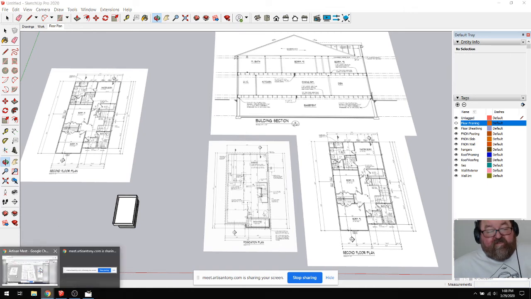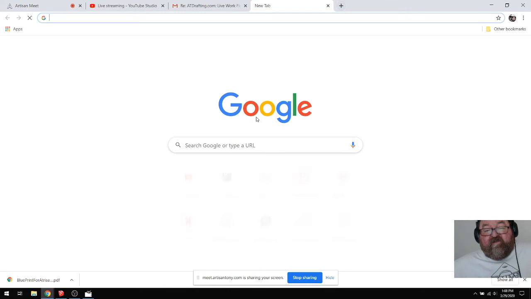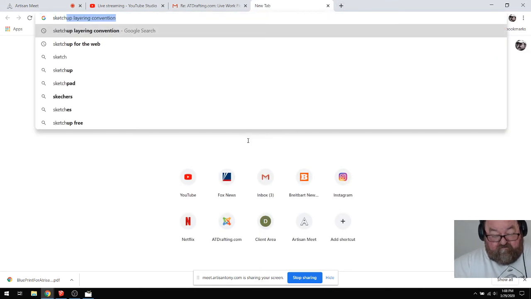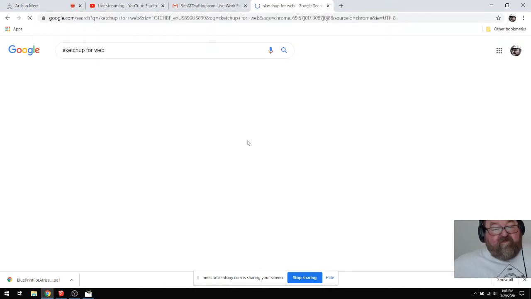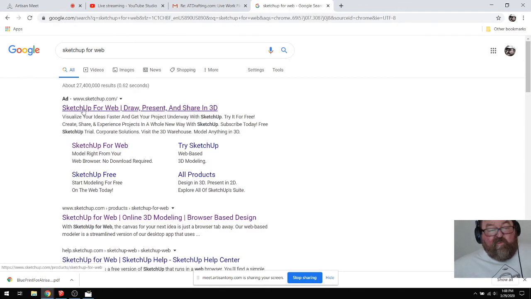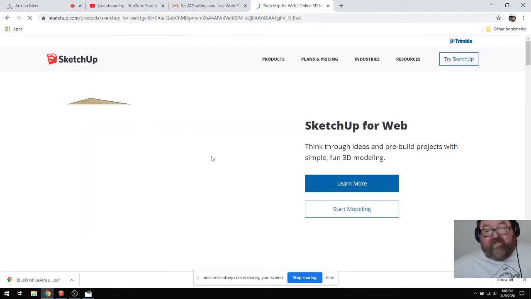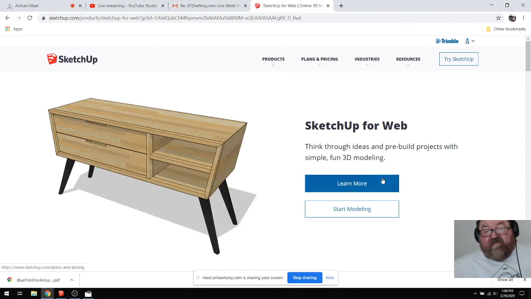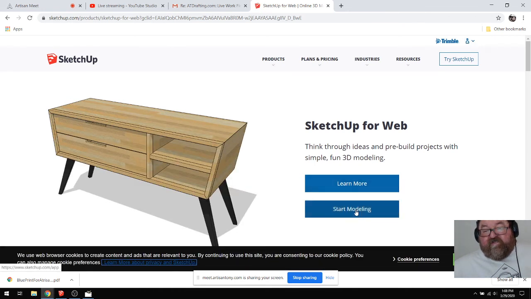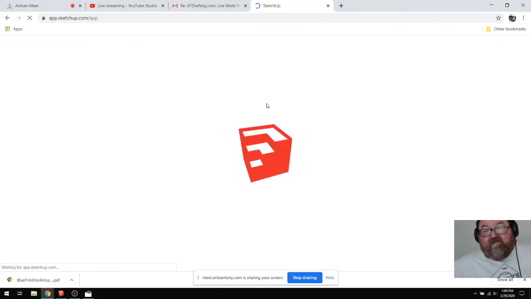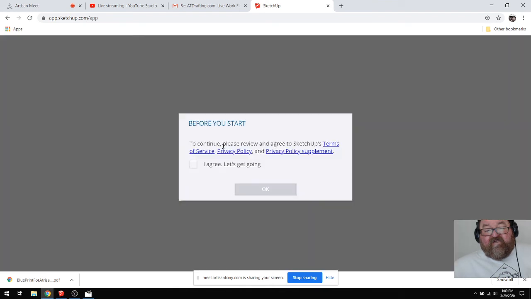Have you seen the web-based version? I'll show you that right quick. If you type SketchUp for web, they have this in the cloud where you can use SketchUp online. I guess I'm logged in. As long as you have a Google account, you can log in, and it's probably freaking out because I've got all this stuff going on my computer. But you can use it.